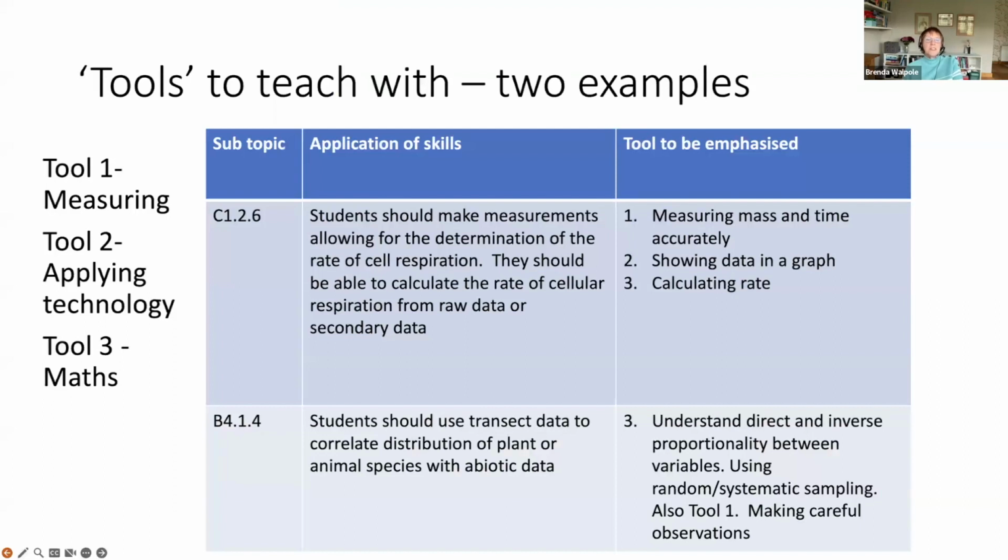Here are just a couple of examples of using those tools in the application of skills. So students should make measurements for determination of rate of cell respiration. So which of the three tools could you use here? Well, you could get them to measure mass and time with accuracy, remembering to take several readings and take an average. They could show graphs of the data, which is applying technology. And the maths tool could be calculating a rate from their graph.